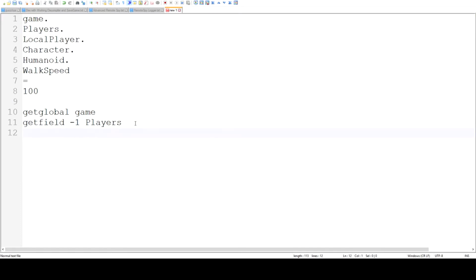And then we're going to do the same for local player. Get field -1 local player. Get field -1 character. Get field -1 humanoid.